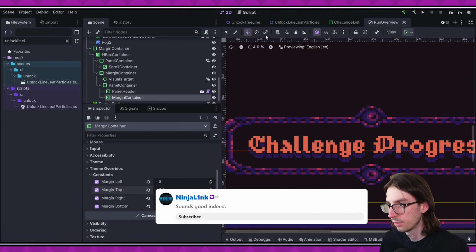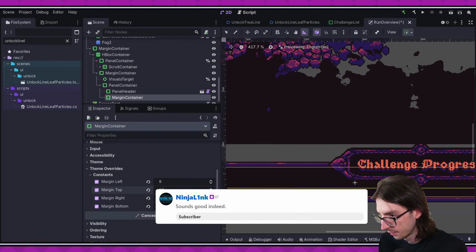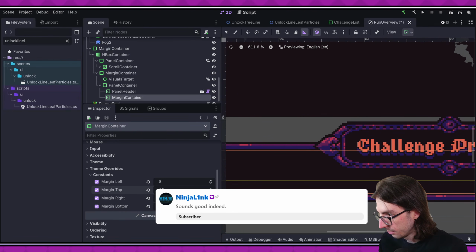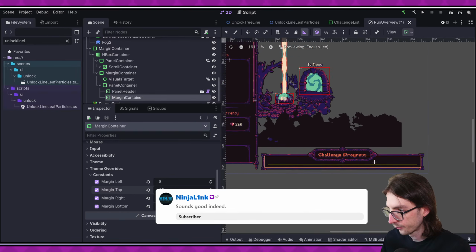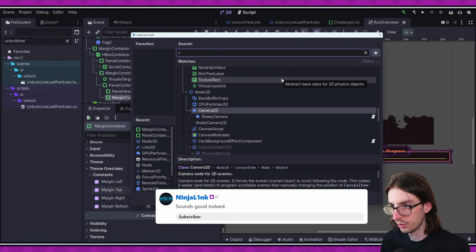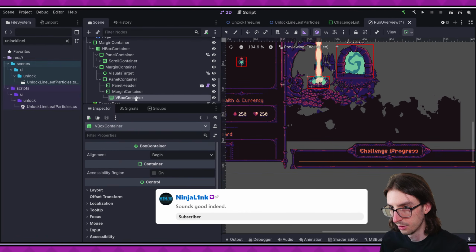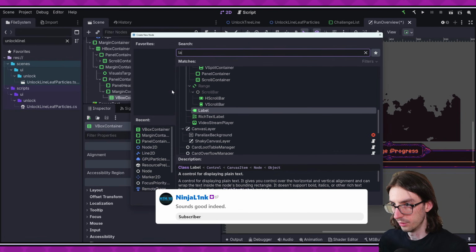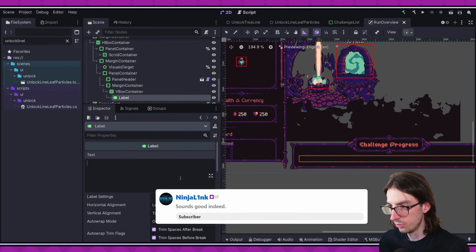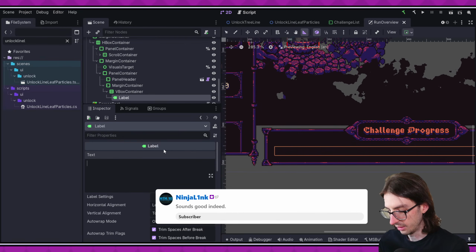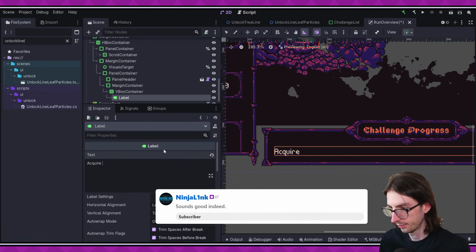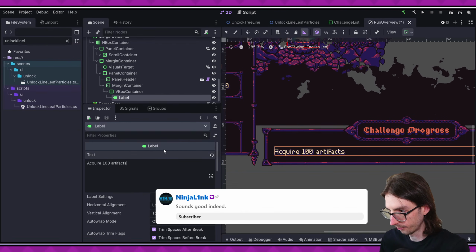I think that's correct. Let me measure this. I want it to be 8, so I need to subtract 5. Right? 8, 8. Okay, then we add a VBox container. Actually, yeah, add child node, VBox container. Label. So this would be like acquire, I don't know, 100 artifacts or whatever.